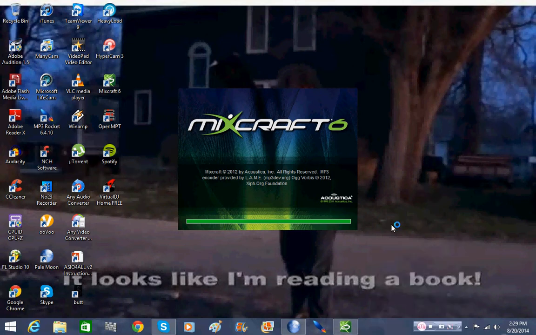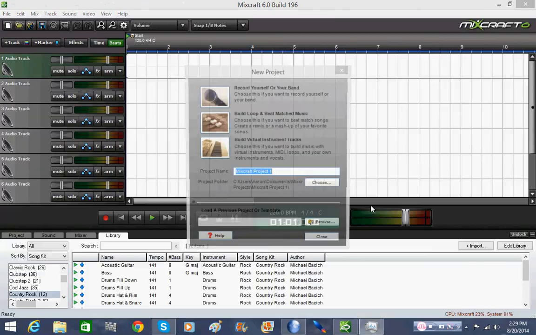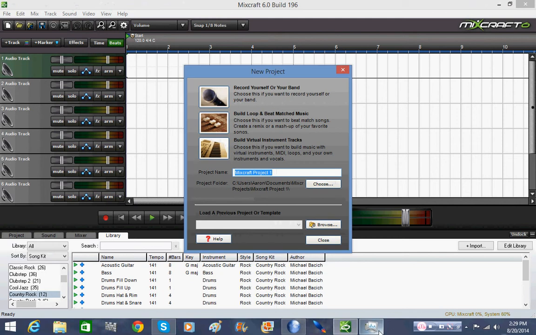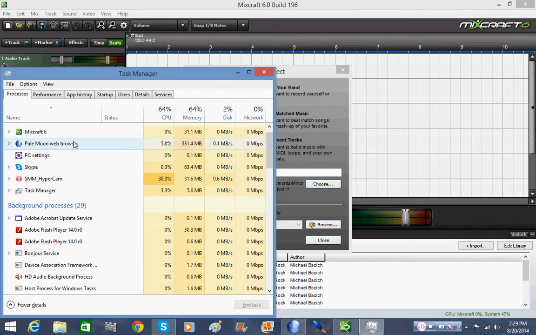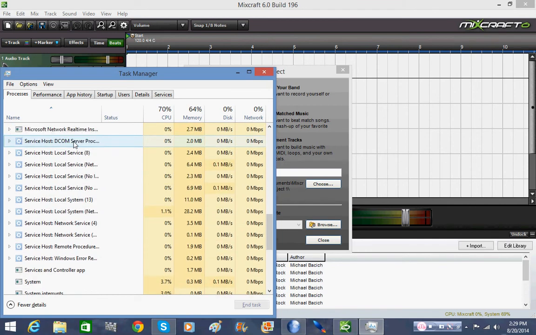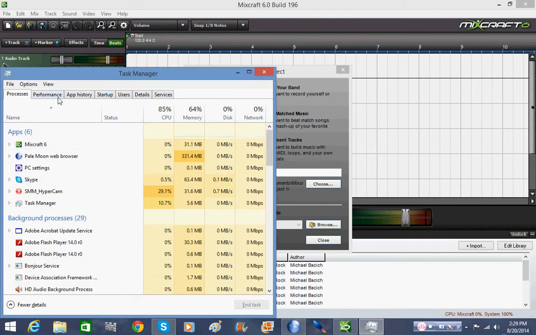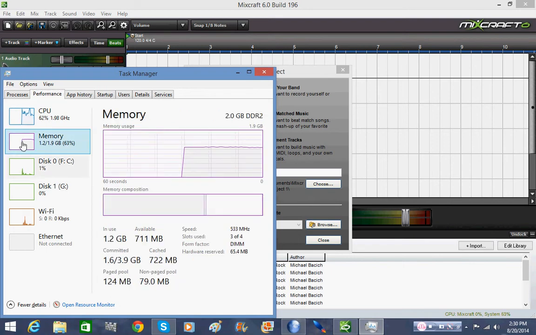So, yeah. Mixcraft, I'm having a little bit okay. It just decided to come up right when I decided to bring up Task Manager. As you can see, I love the Task Manager. It gives me the ability to see what programs are running, which takes up the most memory, most CPU. Right now, it's not taking up a whole lot because I'm using 1.2 gigabytes of RAM out of 714 available.